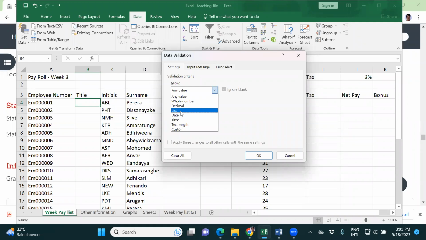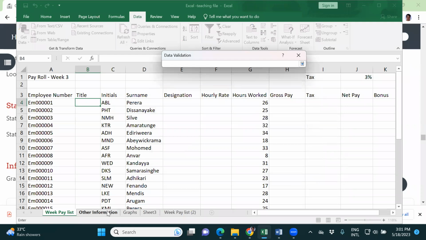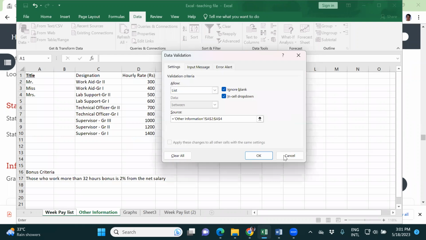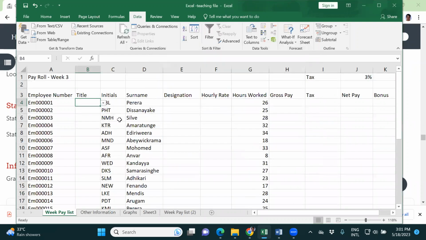So the list is my validation criteria, and when I select the list, it is asking what the source is, so that I can define the source. My source is in the other information sheet, this three. So that is my source, right? And click OK. Now you can see that a down arrow appears, and I have the option to select the correct option for this one, right?